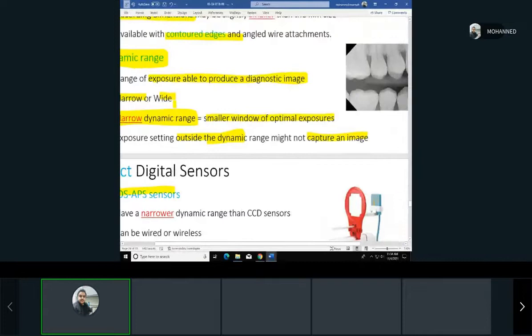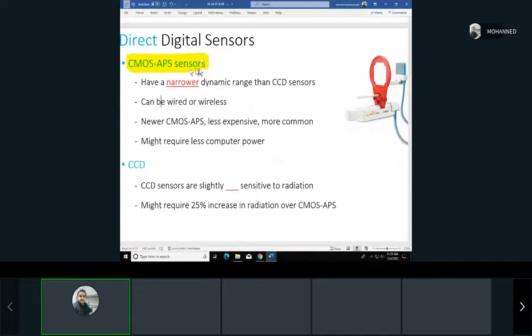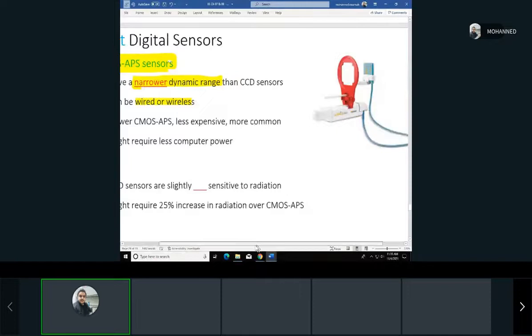It's a term that we use, especially with the digital sensors, depending on how much exposure, or the range of the exposure, can actually give us a diagnostic image. And that's how it relates. So this is a comparison between the two types of sensors, the CCD and the other one. This one that has a narrower dynamic range than the CCD can be wired or wireless. So this is the only one that is a direct sensor.